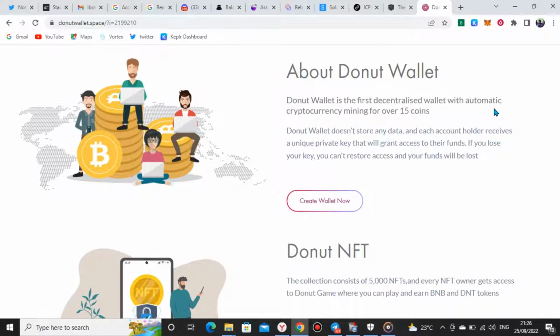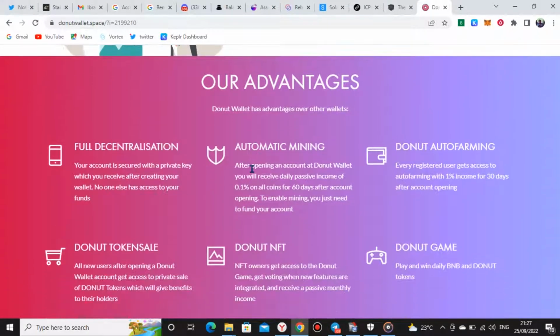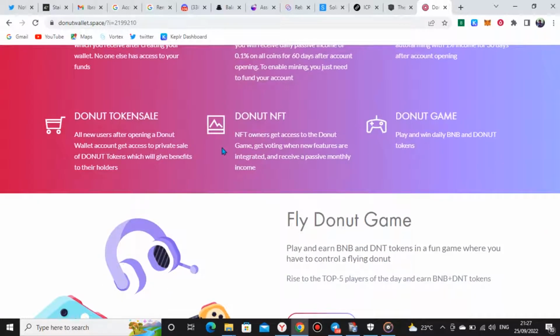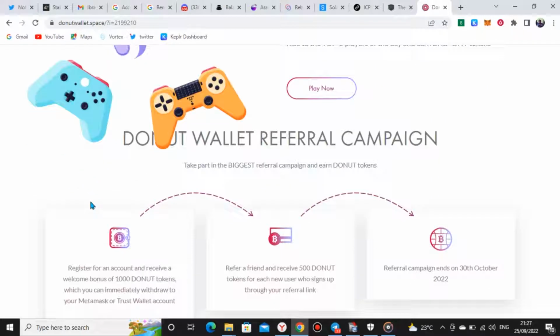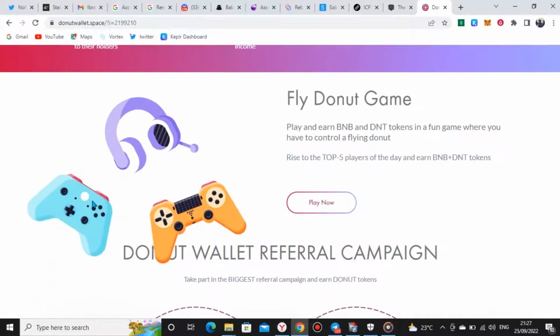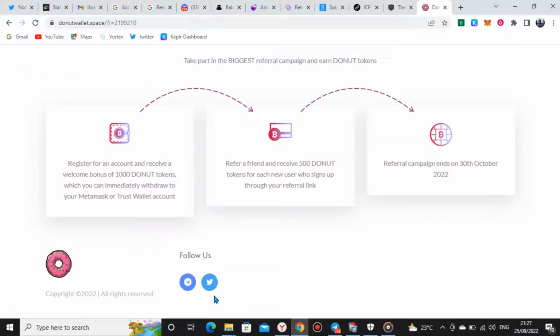Not wallet is the first decentralized wallet with automatic cryptocurrency mining for over 15 coins. They don't store data. Each account holder receives a unique private key. So they use a private key, no key phrase, no seed phrase, so you can always save your private key safely. Here they have play and win, donors game, NFTs, automatic mining, donors auto farming, and so on and so forth. You can also refer and earn, and so on.